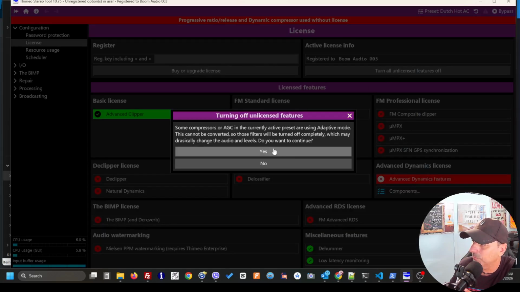I just click this one. It's going to tell me that some compressors or AGC in the current active preset are using adaptive mode. This cannot be converted, so those filters will be turned off completely, which may drastically change the audio and levels. Do you want to continue? Of course I want to continue because of my license. So here I just click yes.